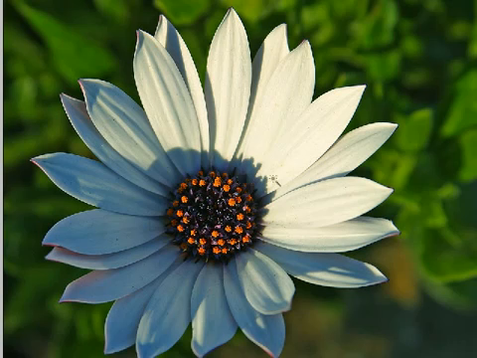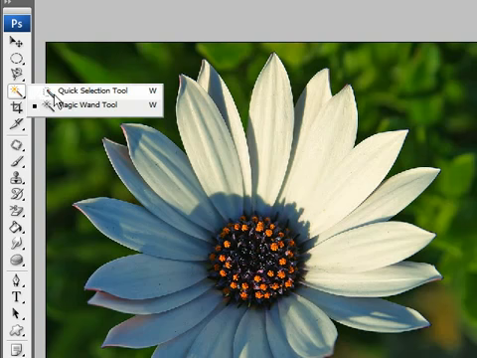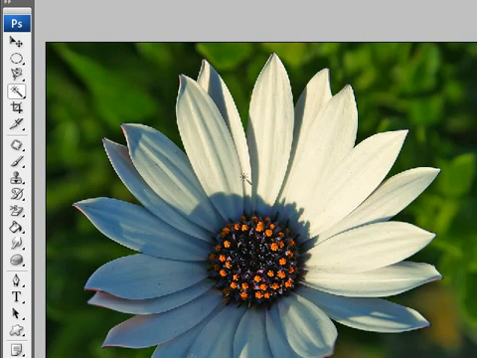Last time we talked about how to repair a basic image, and this time I'm going to be going over the wand and quick selection tool. Now the magic wand and quick selection tool are located right here, or you can press W as a hotkey. What the magic wand tool does is, wherever you click on your image, it samples that pixel color and selects the range of colors similar to that pixel.